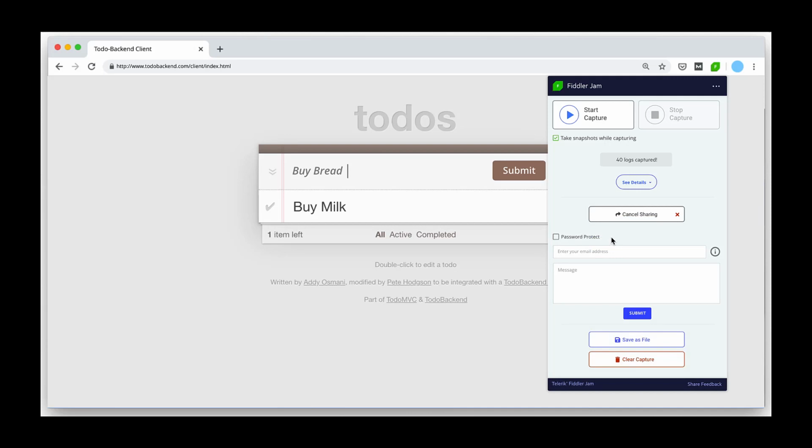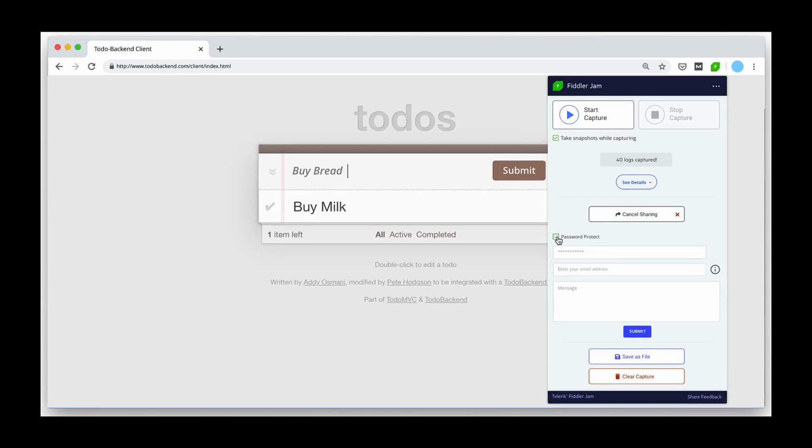We will also have an option to set password protection, which will encrypt the log file with the given password. Just in case you are worried about sensitive information, you can use password protection as an added layer of security. You can also optionally enter your email ID, which will send you a copy of the link, just in case you lose it. Now let's enter password, email ID, and description. Now we can submit the logs.